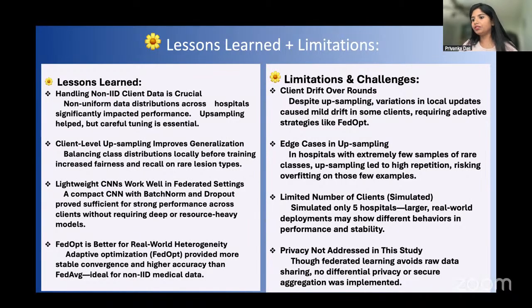Lastly, FedOPT turned out to be better suited for real world heterogeneity. Its adaptive nature led to more stable convergence and slightly higher accuracy than FedAVG, making it ideal for non-IID medical data scenarios. Limitations and challenges. So, one major challenge was client drift over rounds. Even with upsampling, variation in local updates caused some mild drift in client models, which highlighted the need for adaptive strategies like FedOPT.